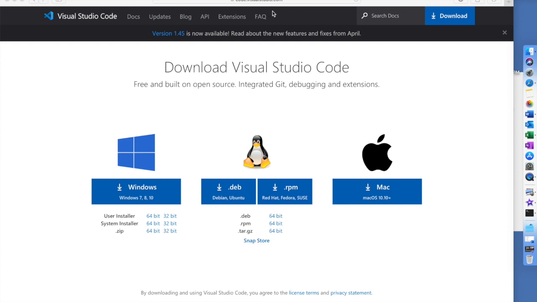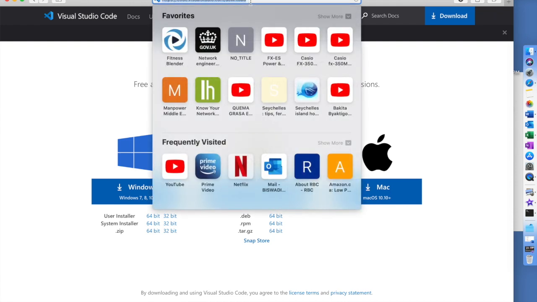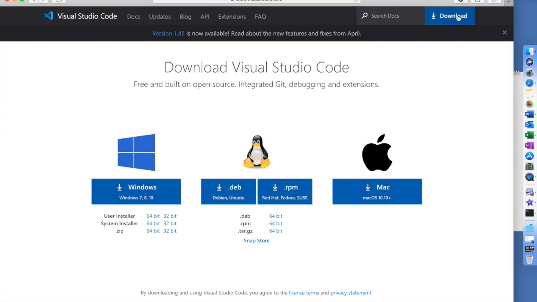So we are on the code.visualstudio.com website. Now we have multiple options here. We have the download section here. So you can see the URL contains the download section. When you click on download, it takes us to this page, Visual Studio Code. We click on the Mac option since we are going to install it on the MacBook Air. So we click on this.